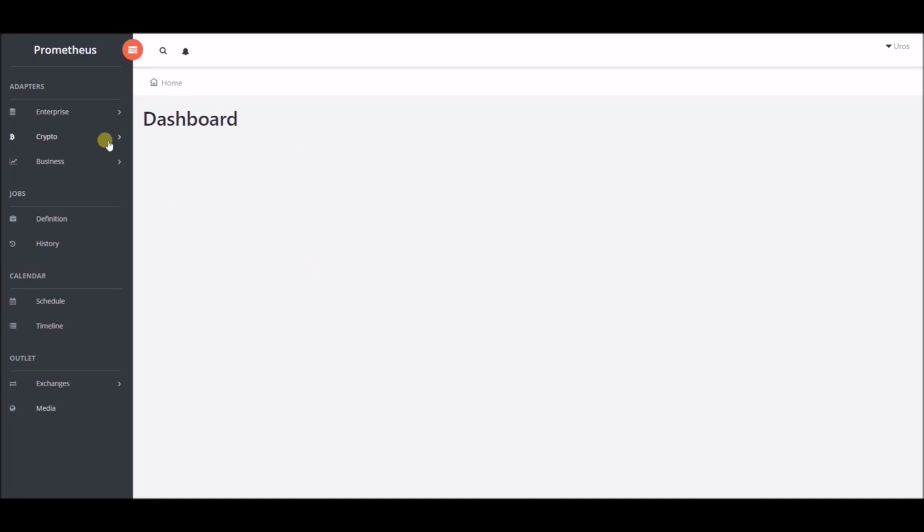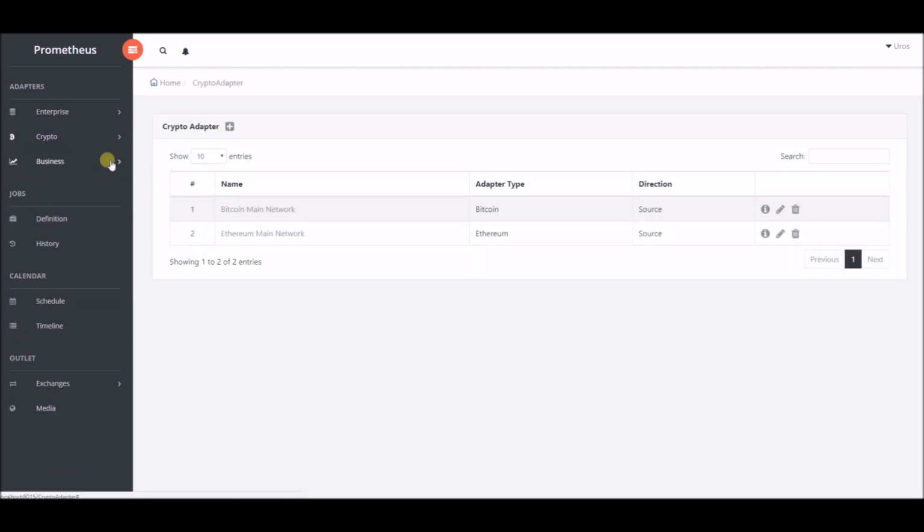The goal of this video is to demonstrate how to move content from Ethereum Main Network to the Microsoft Excel file. On the left side, we'll choose crypto adapters, then adapter settings. We have already configured these settings.